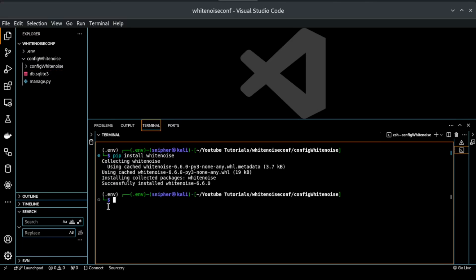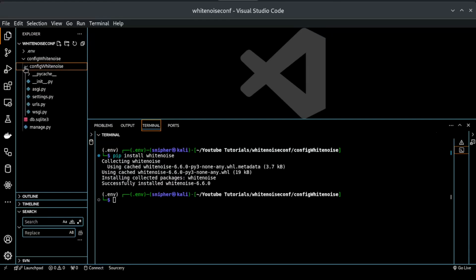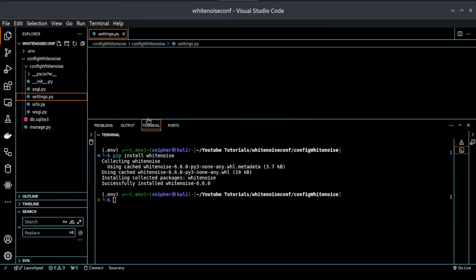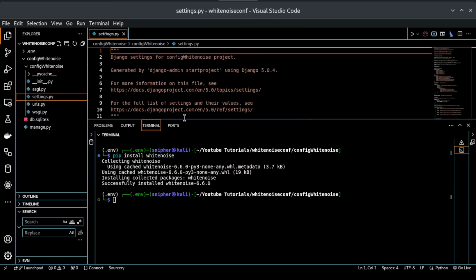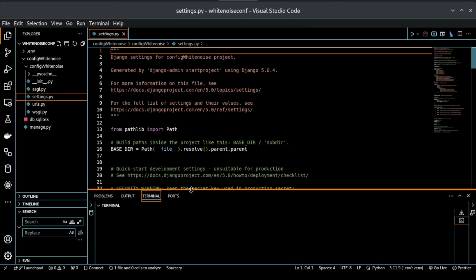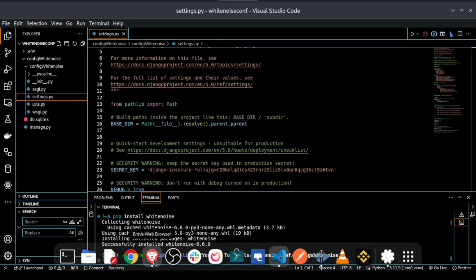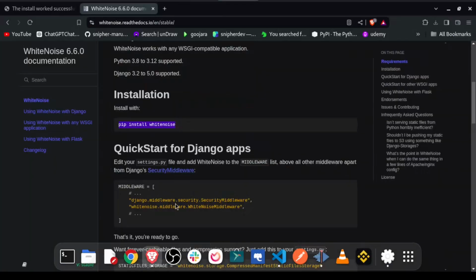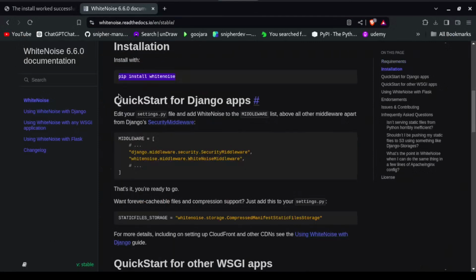Now it is installed. So go to your project directory. We need to deal with the settings because we are going to set our WhiteNoise. So we are going to only interact with this file, settings.py. Okay. Then we go back to our documentation and scroll down. You can see they give you specific instructions.